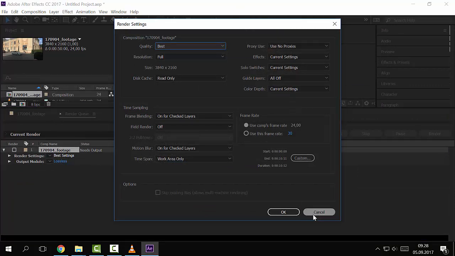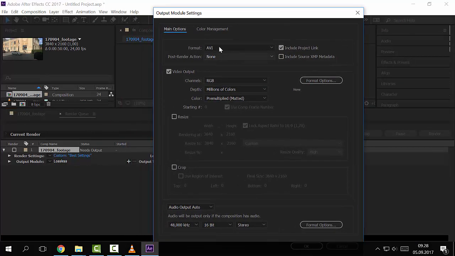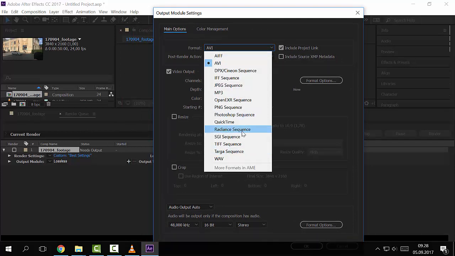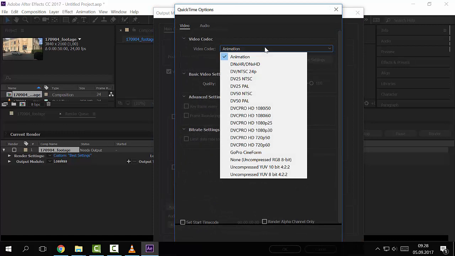And okay, so that looks okay. And then I go here, and this is sort of the format. So right now it's an AVI, which is a Windows thing. If you wanted QuickTime and format options, yes, and they have actually removed H.264. So that sucks. You can use some other codec. Well, I don't know why they did that. It's just a stupid decision. But anyway, you could do some other codec.